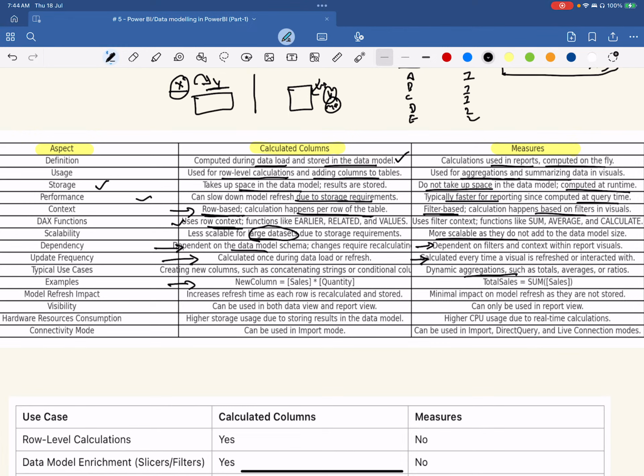And this is one example for writing calculated columns. We have seen that in our examples as well. Okay, and model refresh impact. Since it is calculated at the time of refresh, the refresh time will increase, and it will take more storage. It also increases the refresh time because it has to do some additional calculations on top of the existing ones.